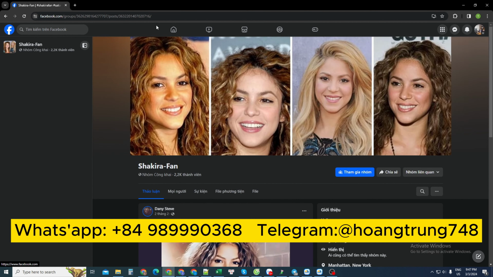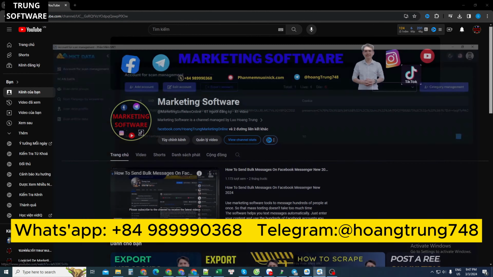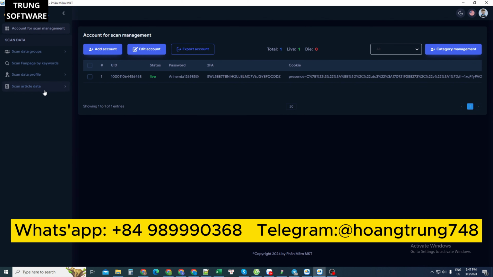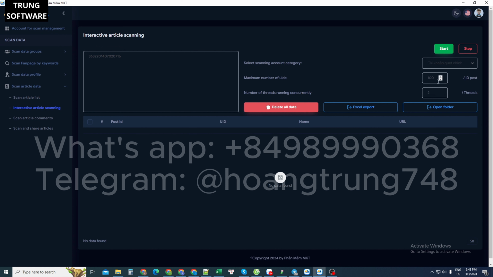First, I will need to get the ID of the article. The software can scan likes of any individual post, fan page, or group post. Then I use a software tool, that is data marketing software. I go to the section to scan article information. Select the article interactive scanning section. Enter that article ID number here. The post just now had 84 likes, right? Press start to start.